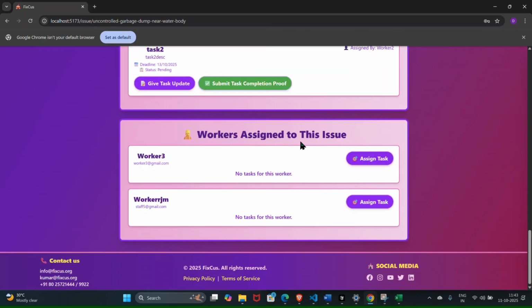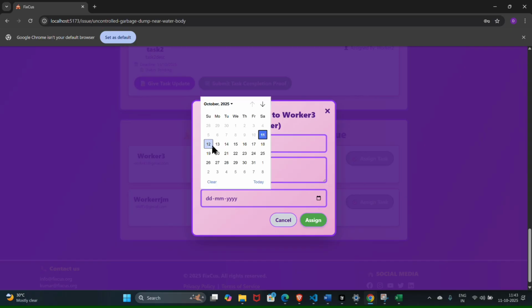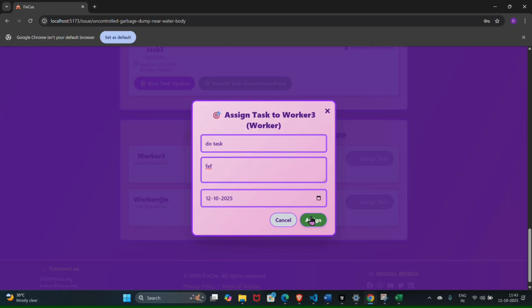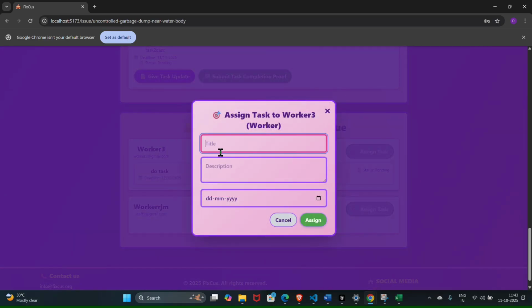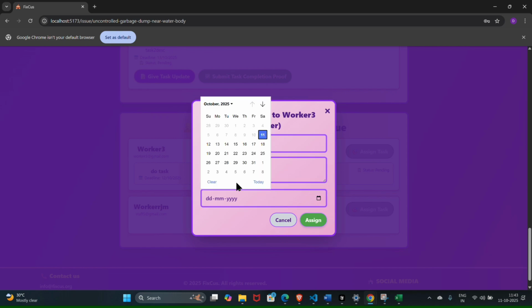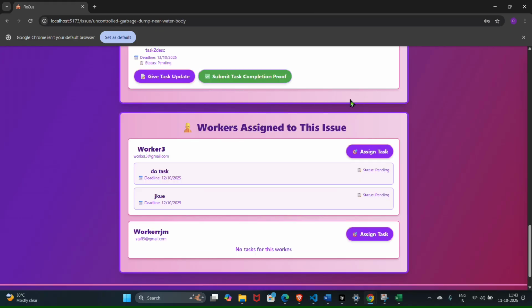Coordinators will manage the workers assigned, so they can assign tasks to the workers. So let's give this a line and another one. Interesting. We can just assign these two tasks.